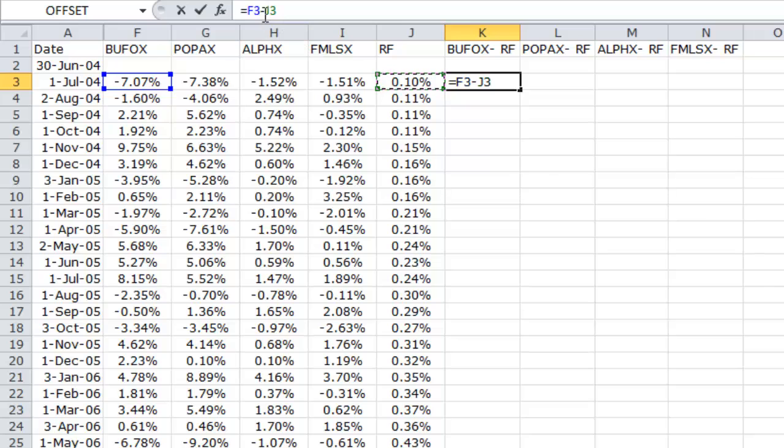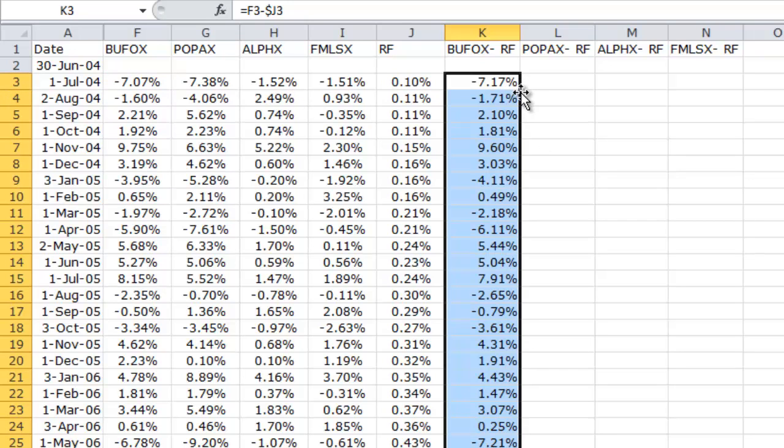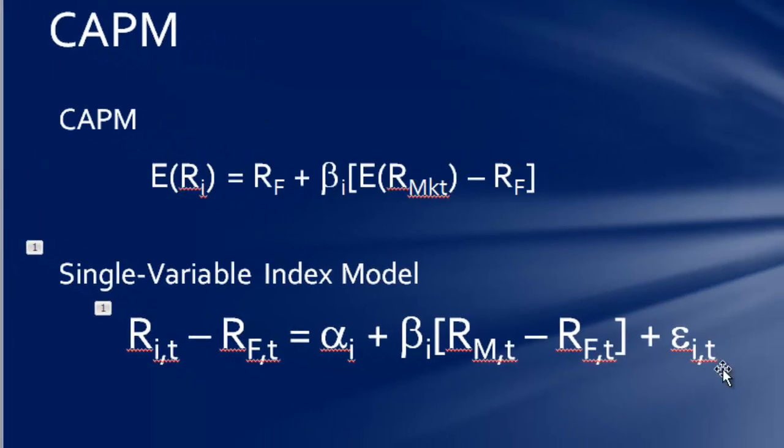I'm going to lock in the J column. That way I'll be able to drag this formula around. So that's how we get our Y variable for that mutual fund. So that right there represents the return to this mutual fund every month minus the risk-free rate. When we estimate the single index model for that mutual fund, that's going to be the Y variable.